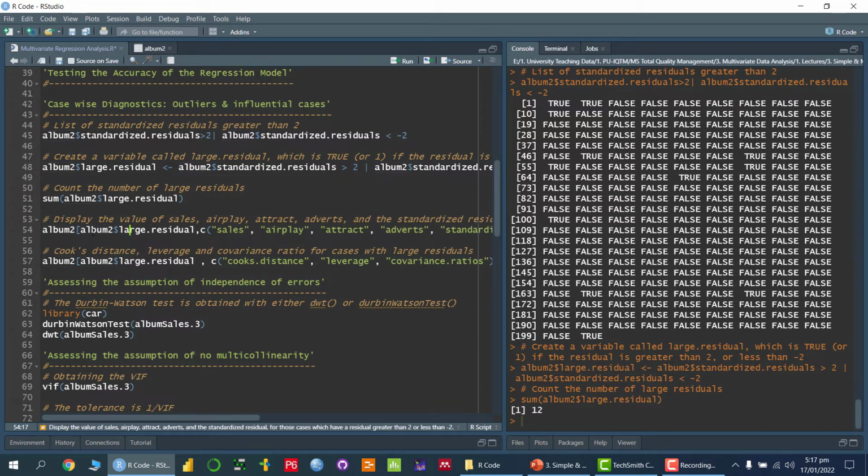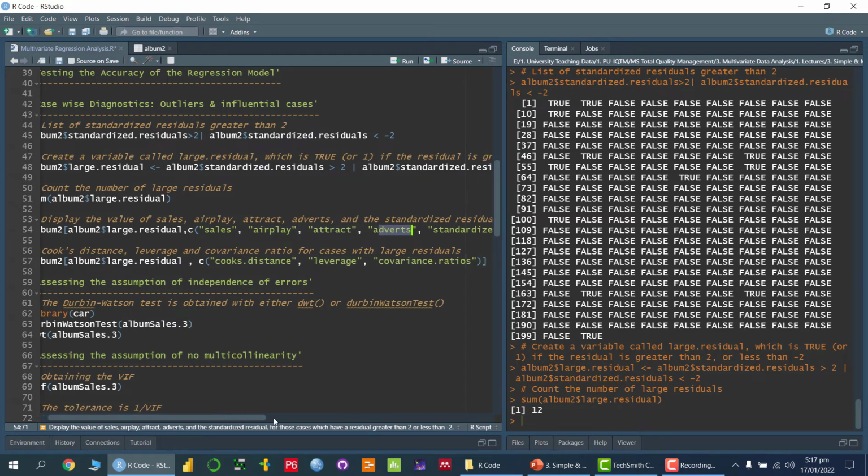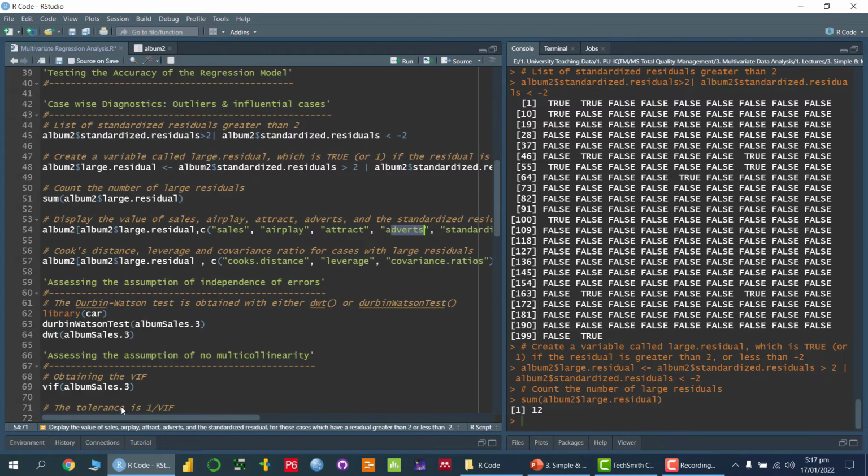from album 2, those having large residuals. Only those data points should be shown to me which have large residuals, that is, which have standardized residuals either greater than 2 or less than -2. So I want to see the sales variable, airplay, attractiveness, advertisement, as well as the standardized residual. So let me run this command.